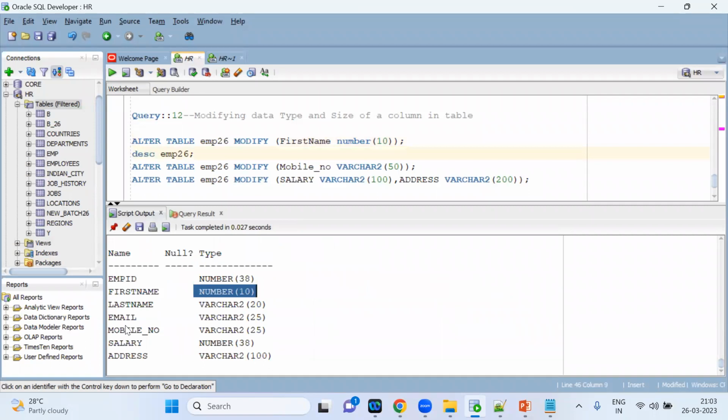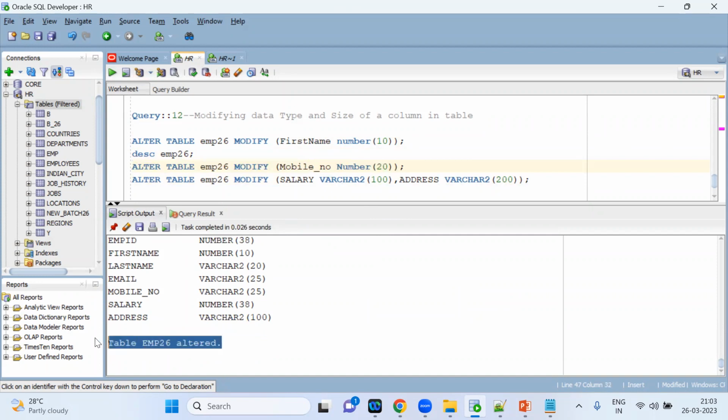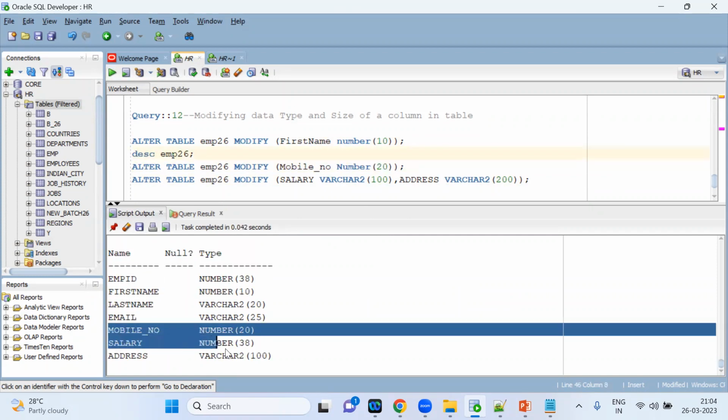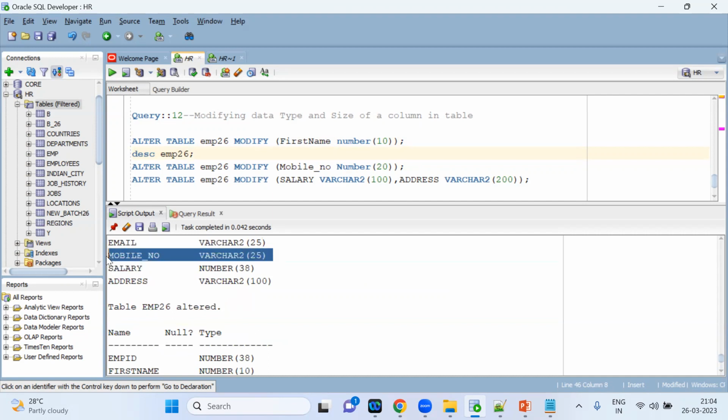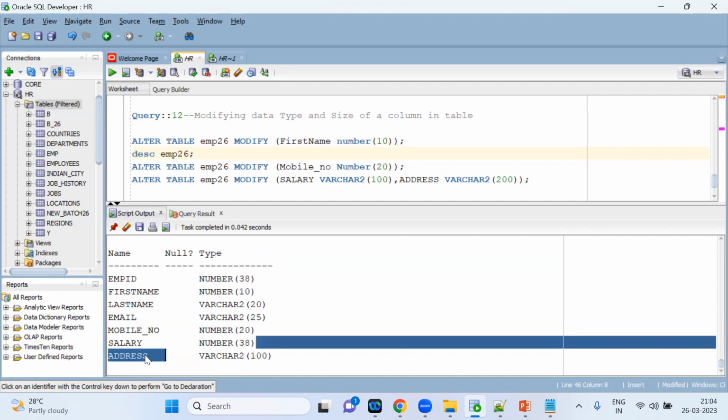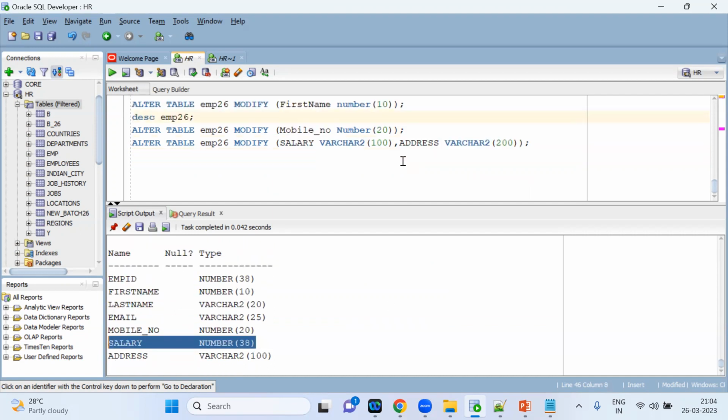So mobile number we have given as varchar2. If you want to change it to number, that is also possible here. Number, but it should be less than 38. Table employee altered. Now see the structure. Now see mobile number. Earlier it was varchar. Now it's a number. This is how you can do it.